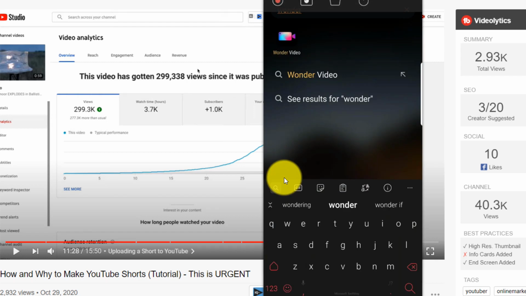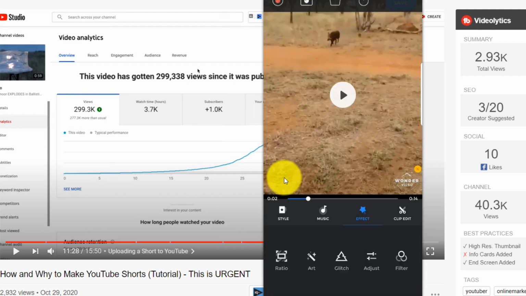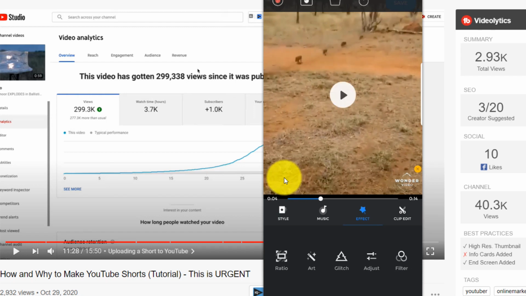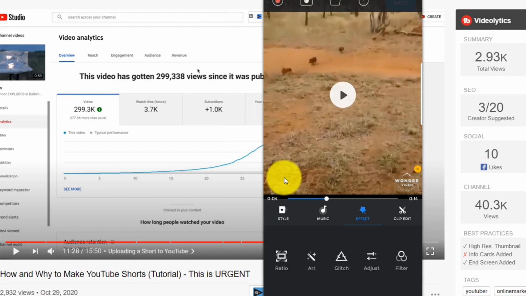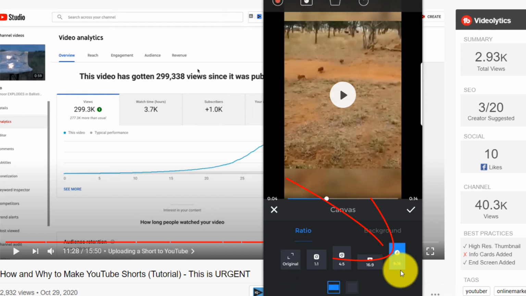So if you have an app like Wondershare, I want you to open that. For example, this is a quick video that I imported in this app called Wondershare. How do I transform that into vertical? Basically, you come here under ratio right here, you tap on ratio, and then this is original, but you switch now to 9:16, this one right here. So I switch to 9:16.